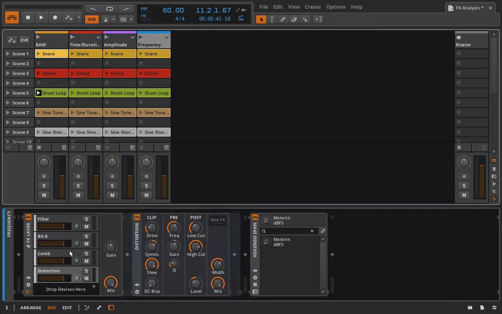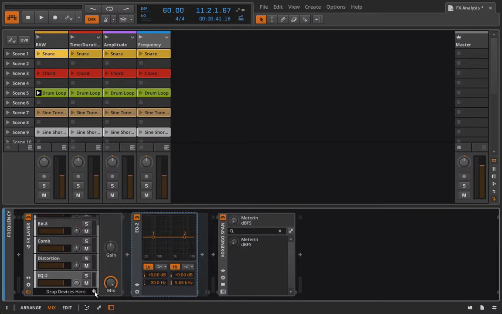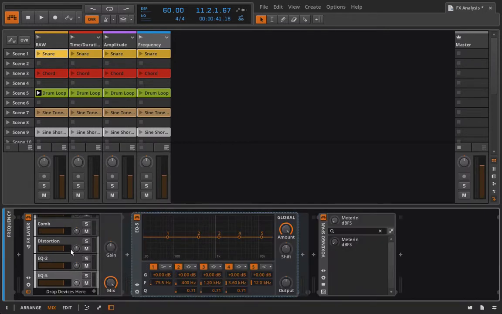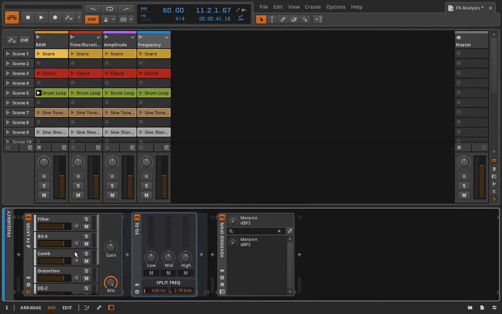So we'll go into frequency, and we'll just add all of those in here. Am I allowed to pull this up? No. EQ2, EQ5, EQ DJ. Perfect.